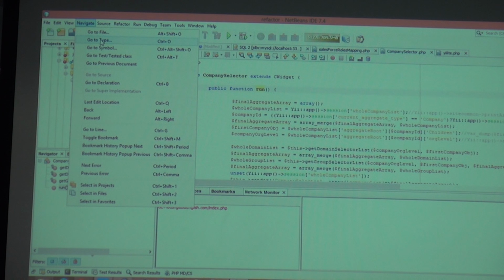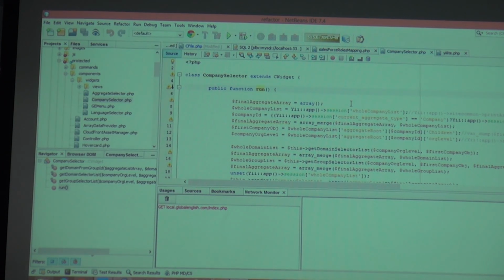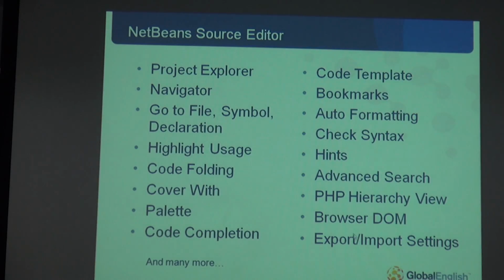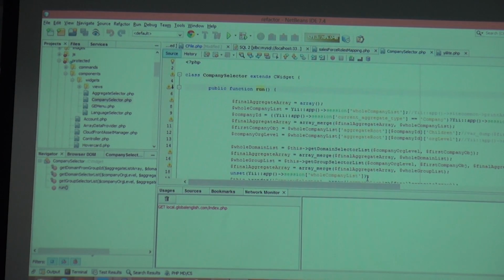If there are other files, like if I'm writing a class and you are extending another class, it will show that also. When I come to that hierarchy, I will show how it differentiates the functions that are overridden from the parent class. So it will help you in defining that.